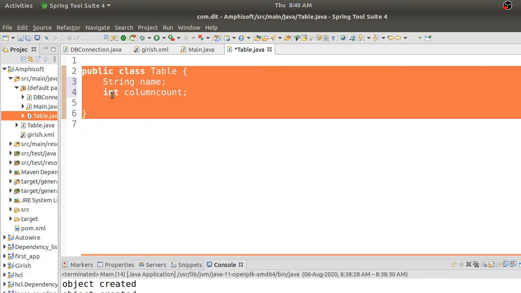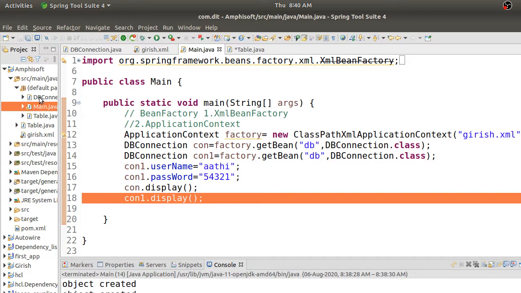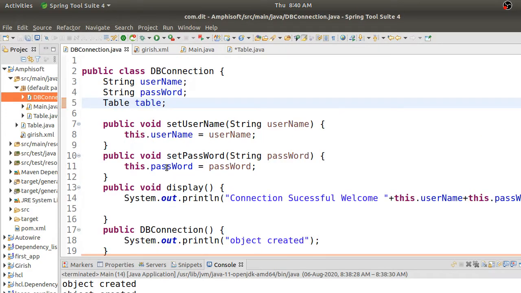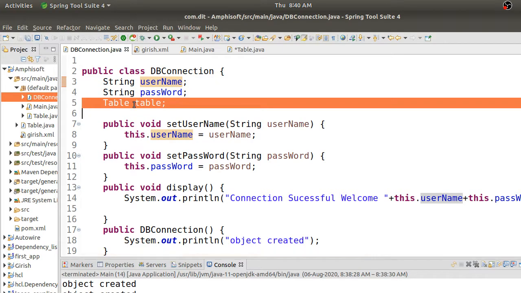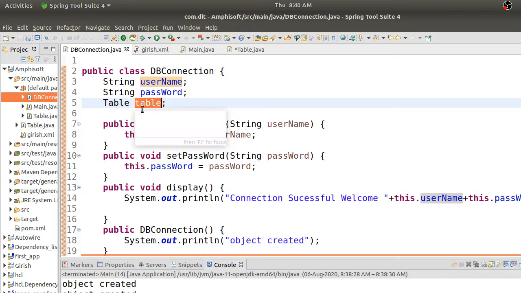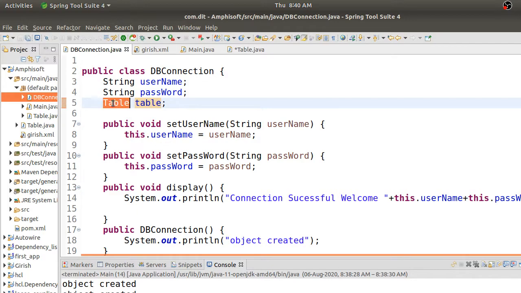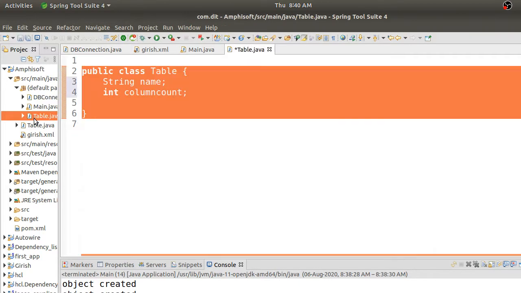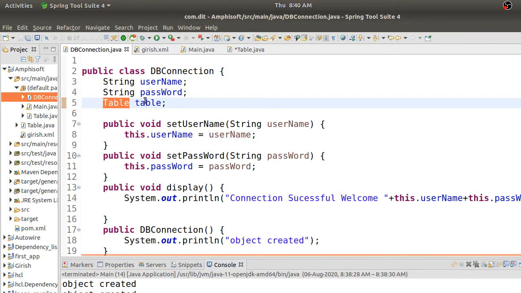So imagine it's an object. Where is this object's reference present? It's present in my DB connection. So DB connection is now having a dependency. What is this dependency? It is not a normal dependency, right? It is not a variable dependency. It is a class dependency, correct? There is already a class available with me called table, somewhere else, right? So I want to inject this as a dependency.